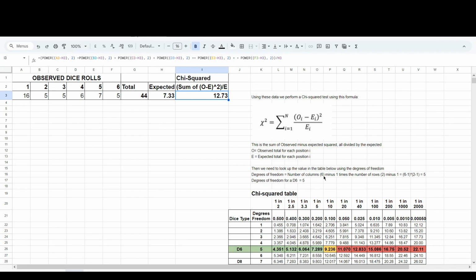Then we need to look up one more number, which is the degrees of freedom. So that's the number of columns, which is 6, minus 1, times the number of rows, which is 2, minus 1. So 6 minus 1 times 2 minus 1 is 5. So our degrees of freedom is 5.